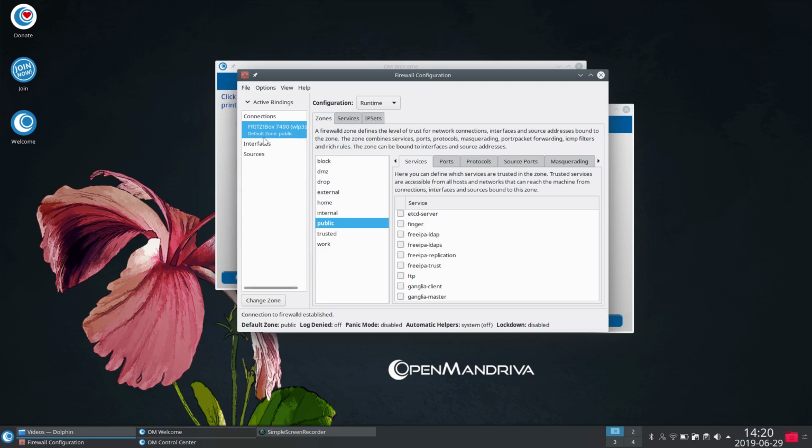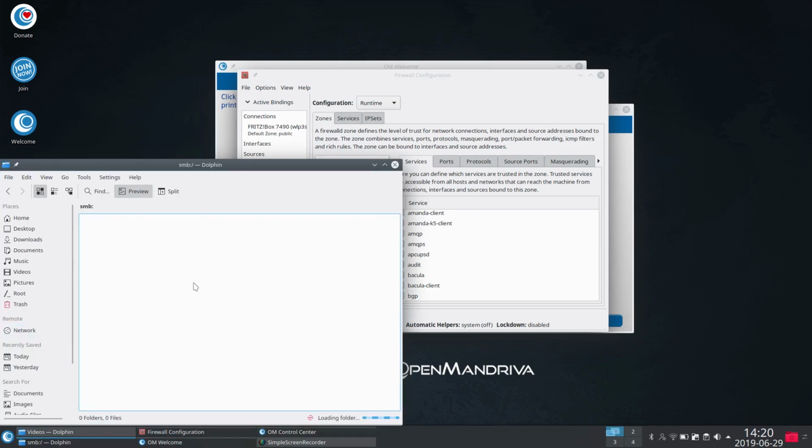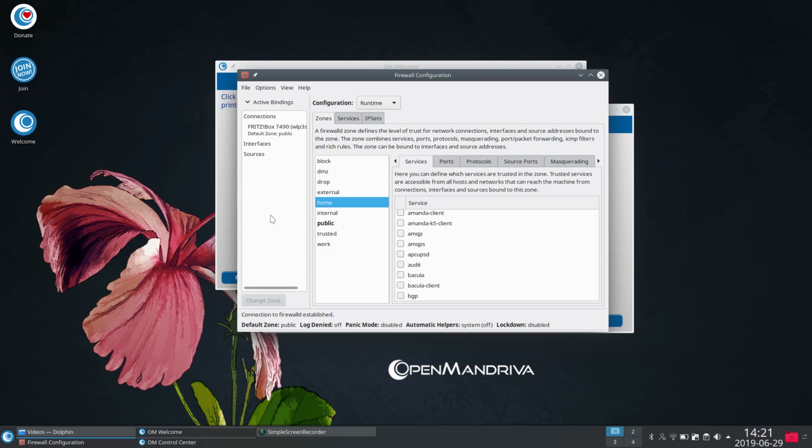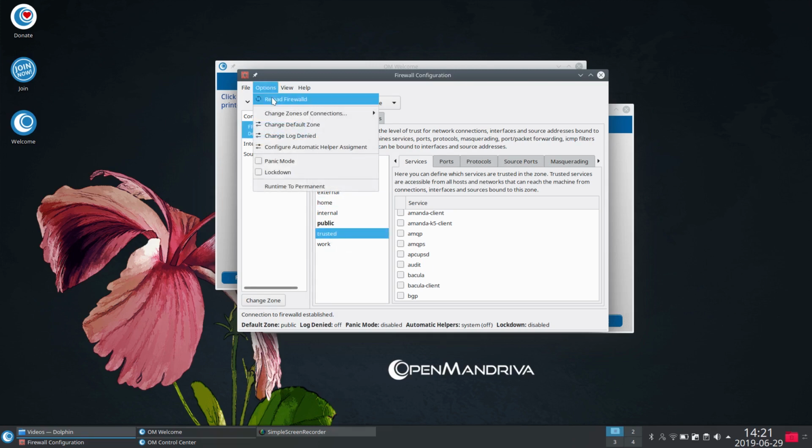Services. So the Fritzbox public, or I could have done trusted. So let's go to options and reload firewall. And let's see what that does. And it's still not finding it. Let's try home. So we'll put the Fritzbox in home or trusted. Let's try trusted and reload firewall.